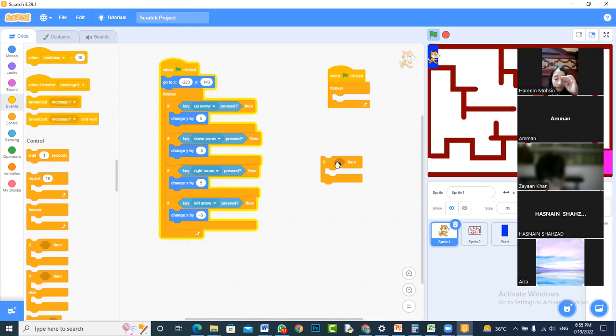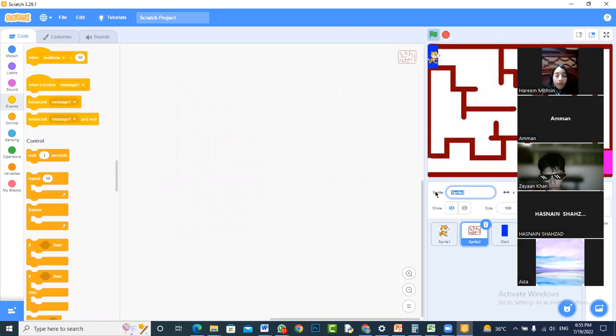It gives me an option so that I can take a decision. Like now I can check if my cat has touched the maze. So its name is the maze. Let's say I change it as maze. So if this character touches the maze now, I would know that this character has touched the maze.